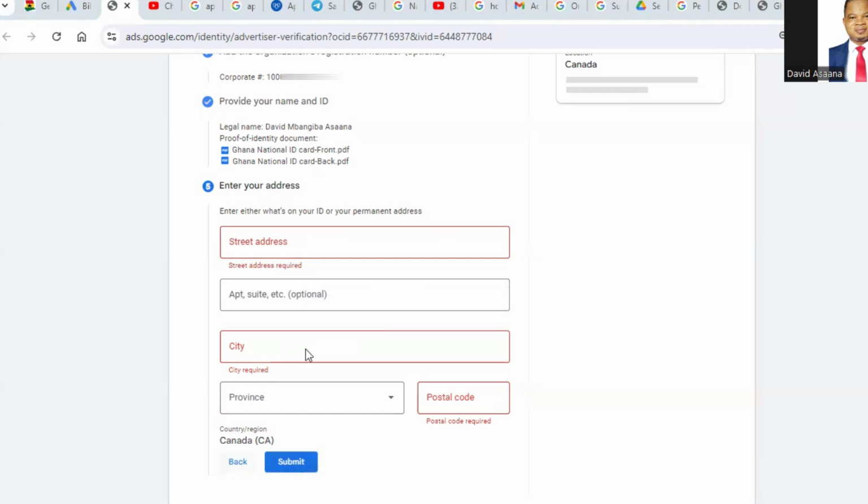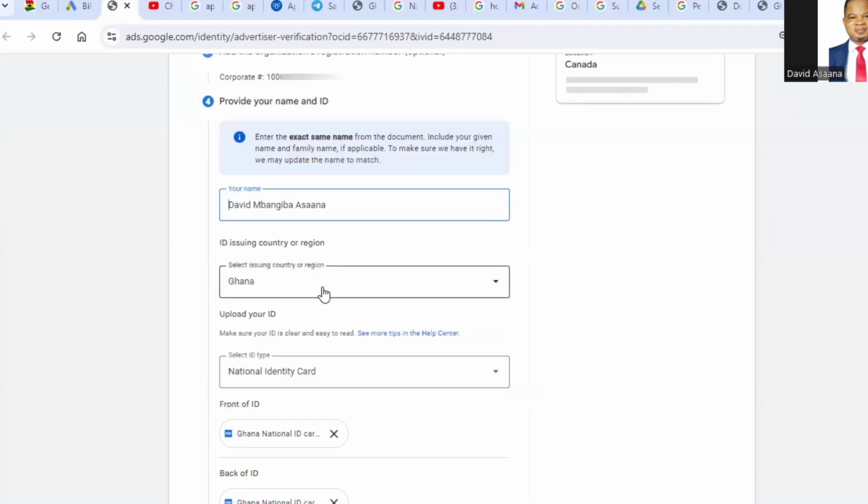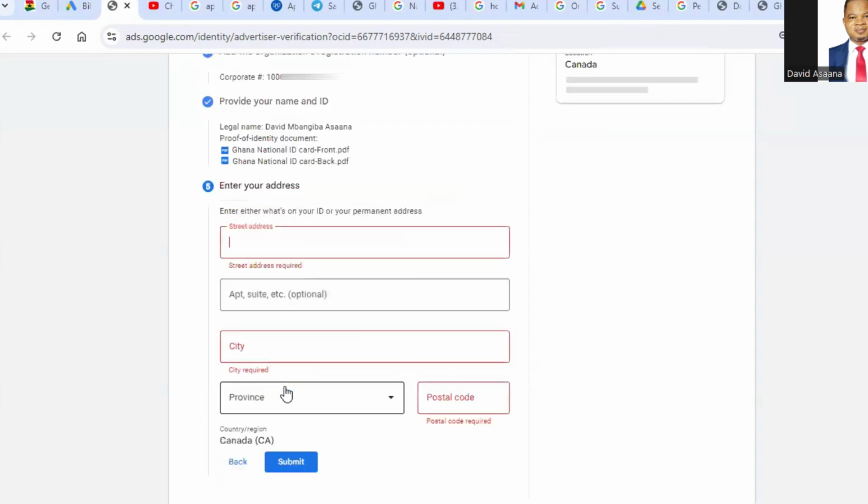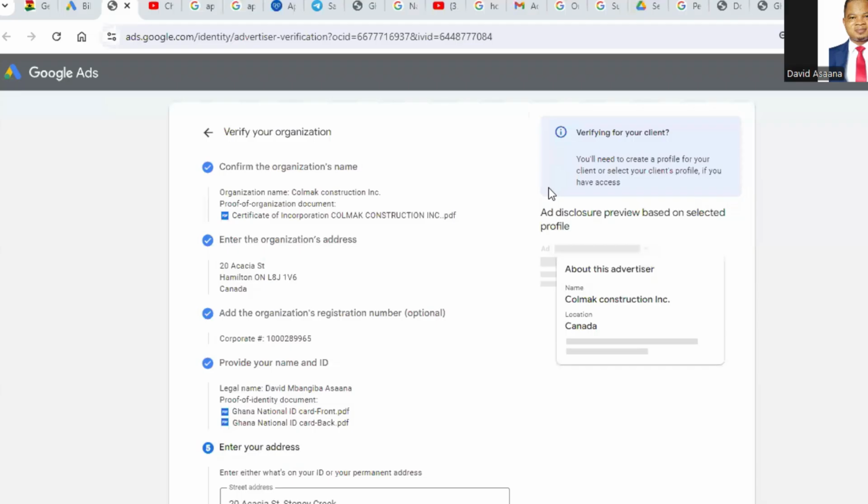Because when I go back, you see, the location that I chose is Ghana. And when I click on next, it is supposed to provide information about Ghana, but it is not allowing me here. So I'll just choose the company's address, then move on. So I've put all of that information.